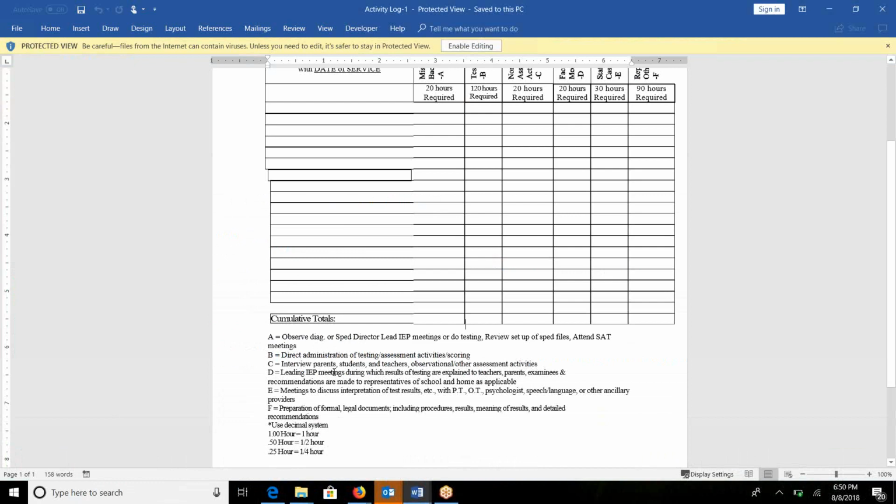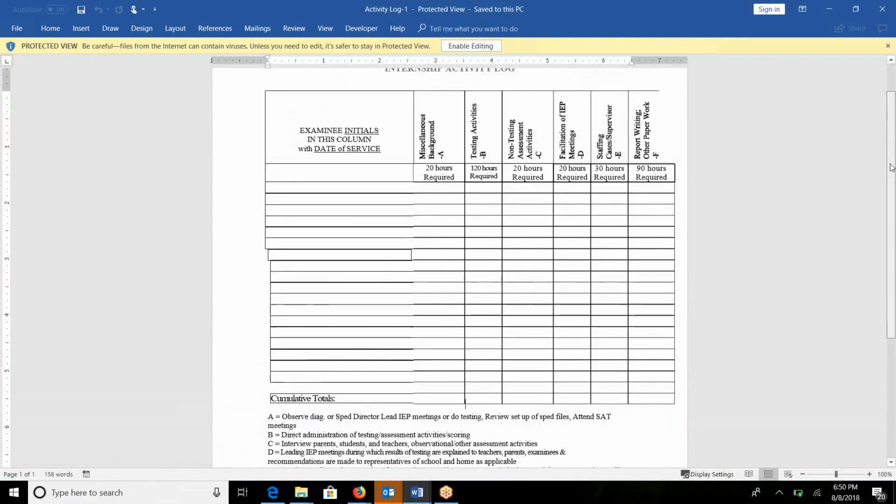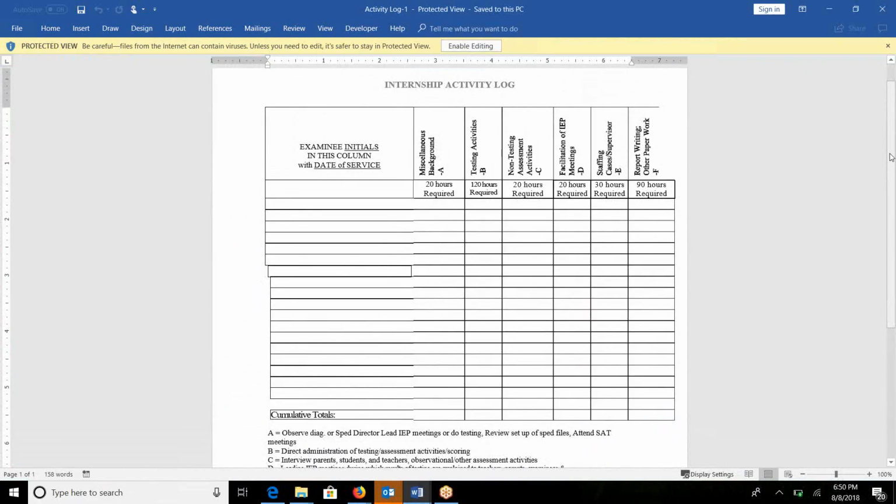Your log will have a little bit of a code here. That way, that can kind of guide you in the hours that you're getting. Students typically have a lot of hours within the IEP meetings.